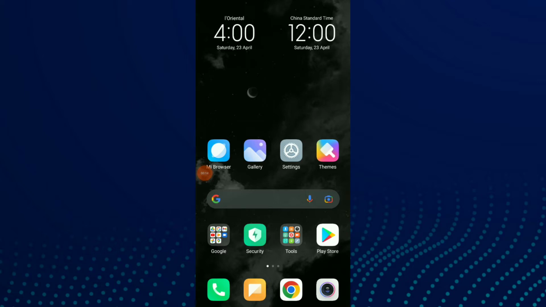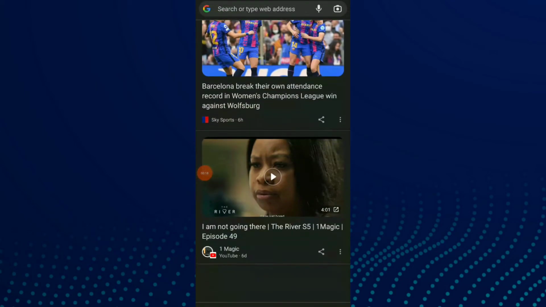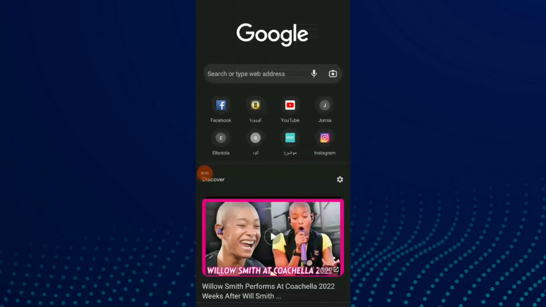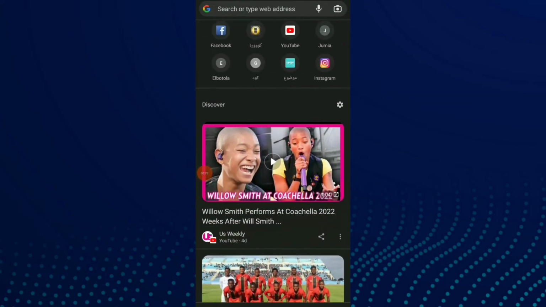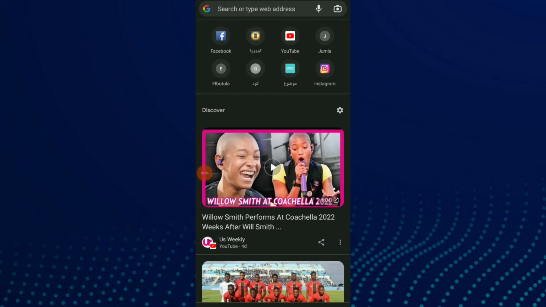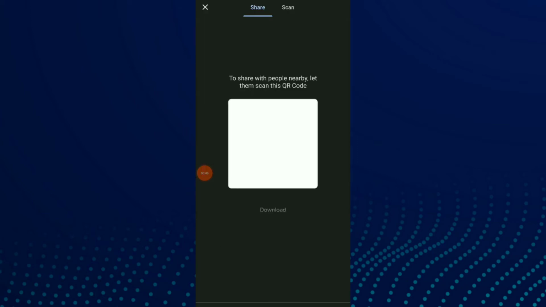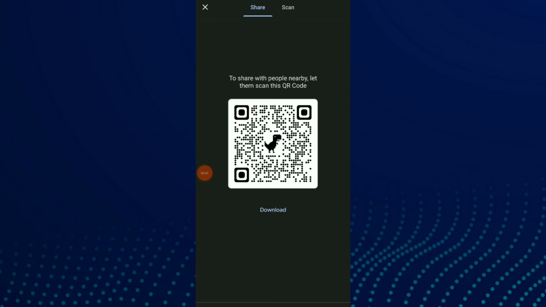First thing, go to your Google Chrome, and here you have those news or sites posts. All you need to do is click on one of them, for example the first one, and click on the share icon beside those 3 points. And now you have the QR code at the bottom. Just click on it, and here this is your QR code.